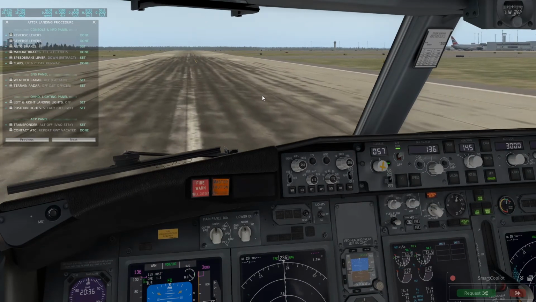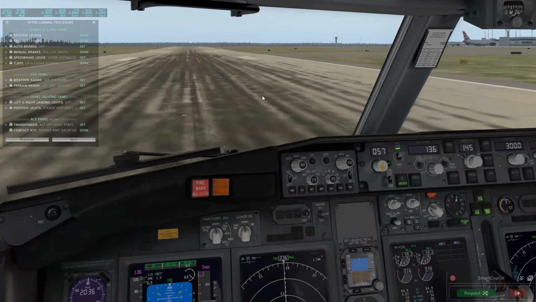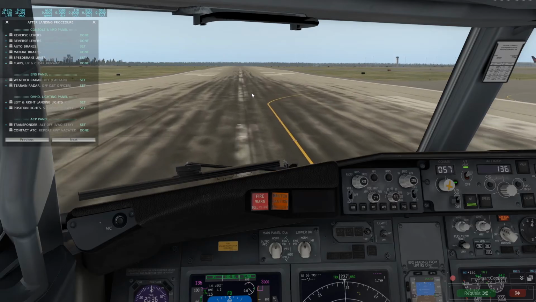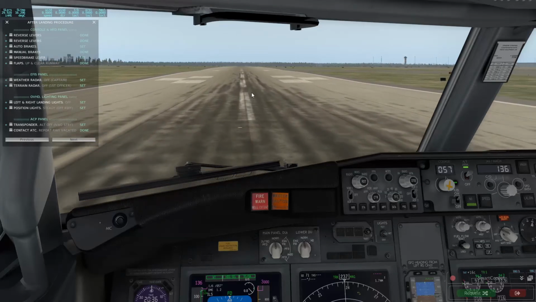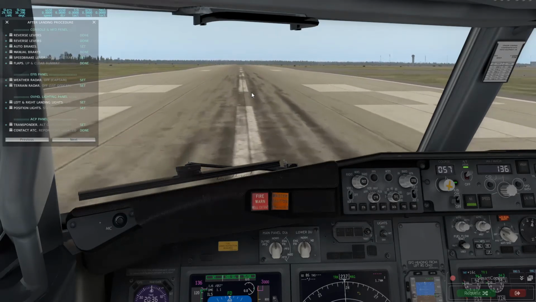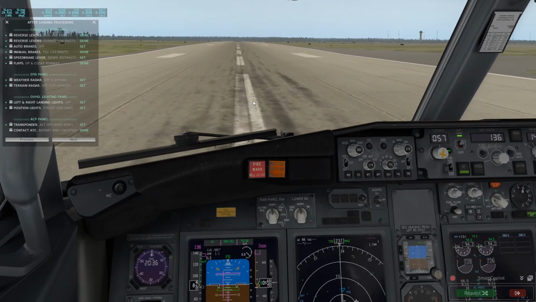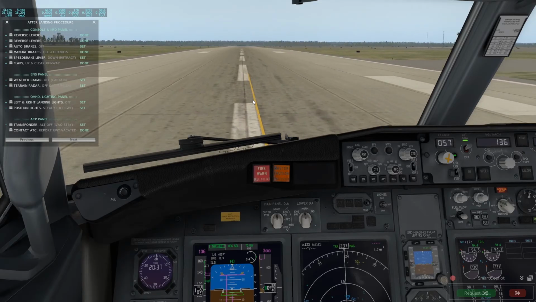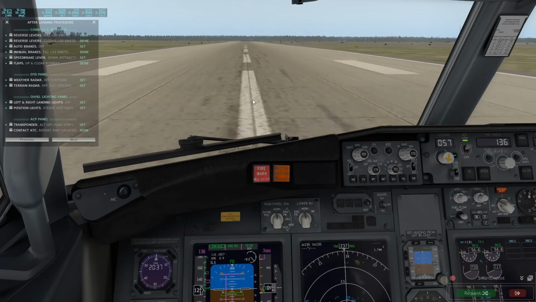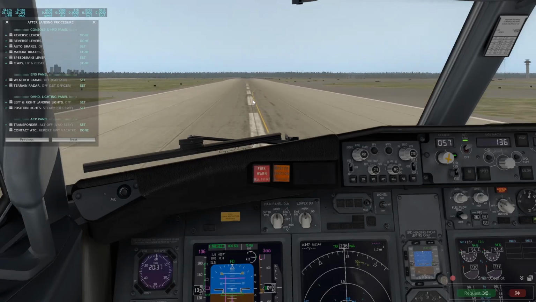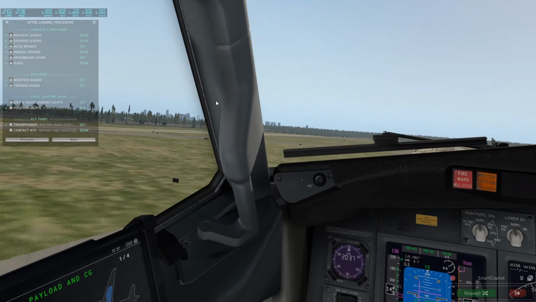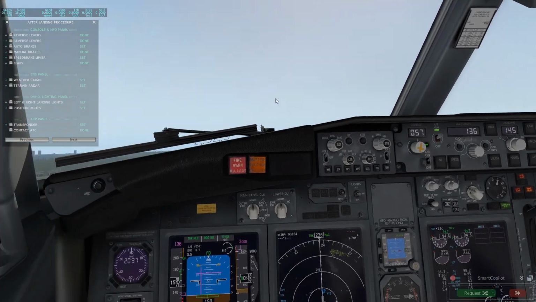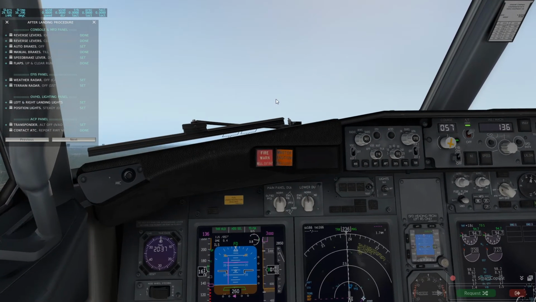Elliot 1229, I want you to turn left, heading 145. Turn left, heading 145, Elliot 1229. Elliot 1229, turn left, heading 145, maintain 3000. Turning left, heading 145, maintaining 3000, Elliot 1229. What does that mean? Turning left, 145, and the altitude is 3,000 feet.